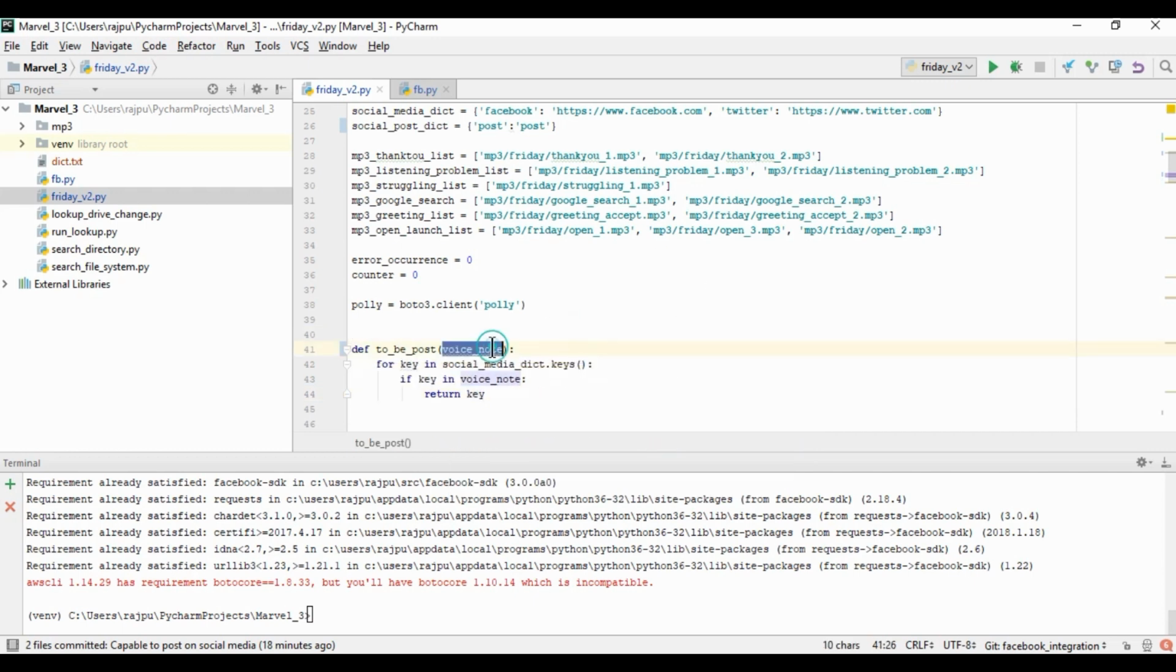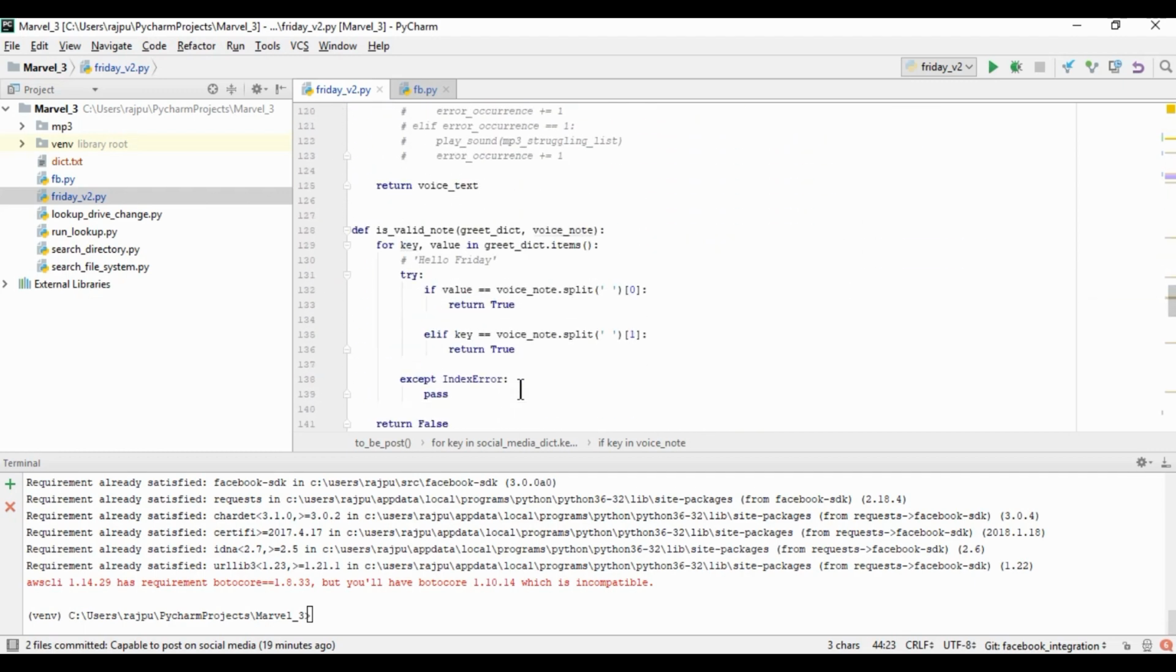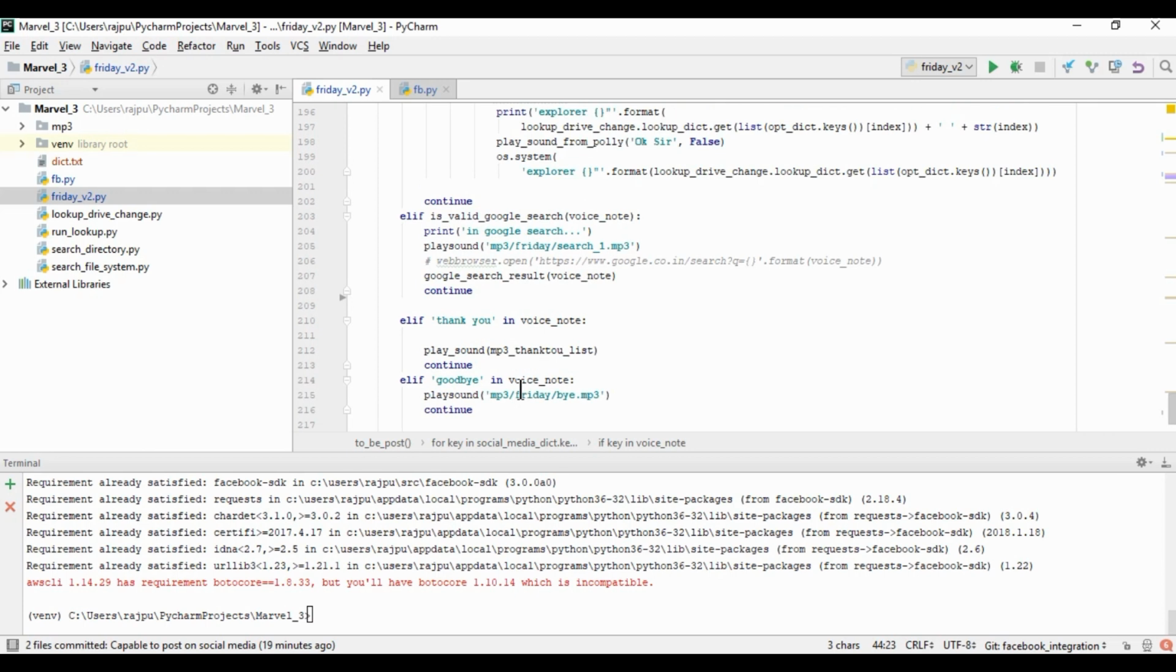It means if we want to post on Facebook, then I'll say something like post on Facebook and my message. It has all the social media, Facebook and Twitter for now. Now it will have the key. So if I have the voice note as post on Facebook, we have the key Facebook, and Facebook is in our voice note. So Facebook will be returned as the key.